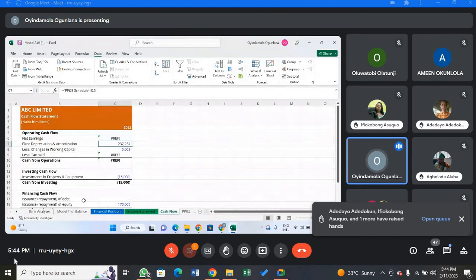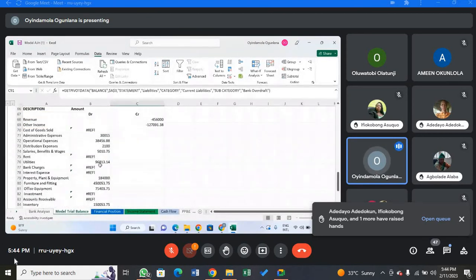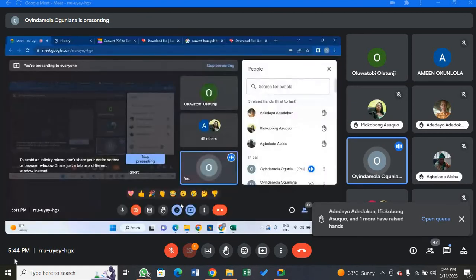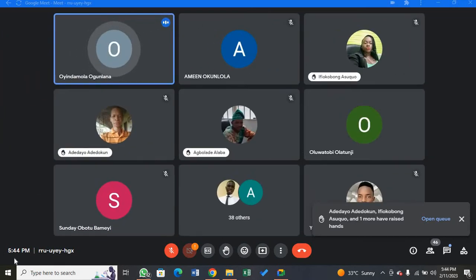So basically that's just it. It's not as if we didn't prepare the trial balance. I just left it so as not to tamper with it. Any little thing you do, because it's already formulated, will throw everything you've been working on off. That's why I didn't want to hamper it too much.